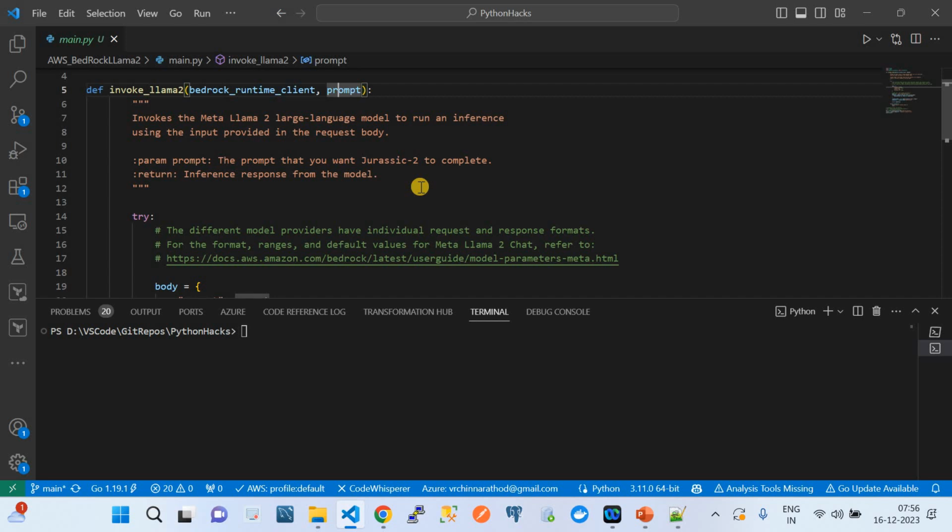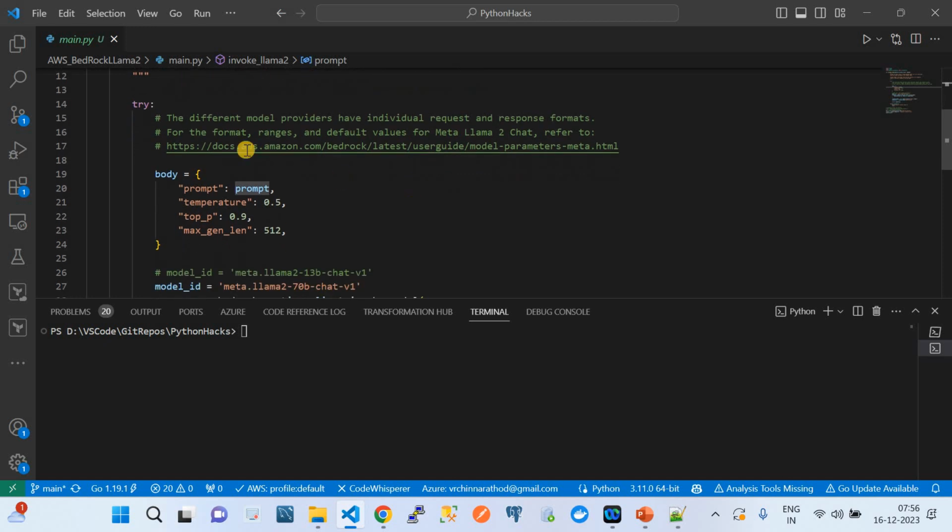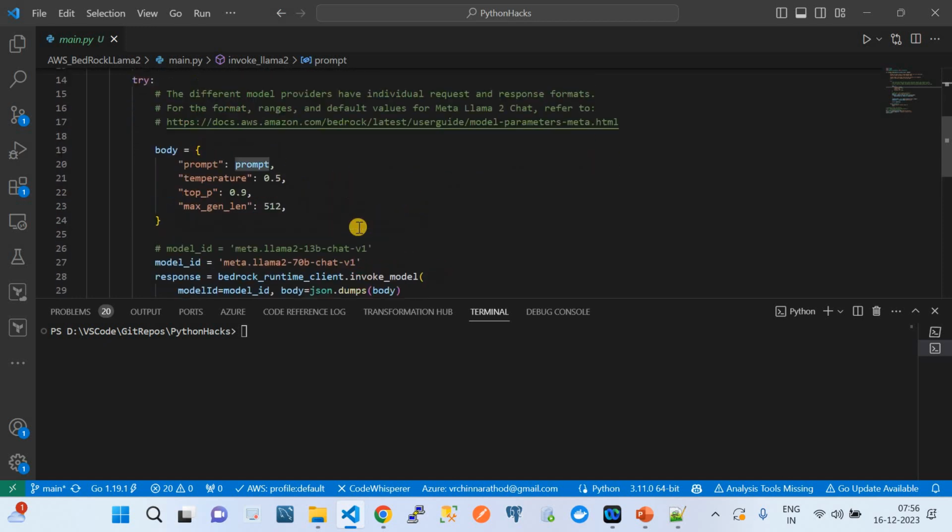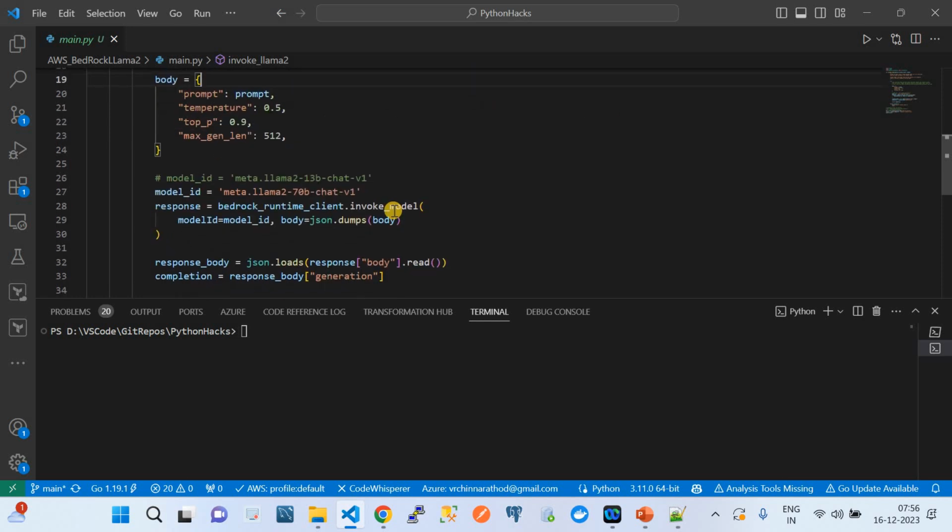Like, you might have explored ChatGPT where you type your questions or your words, and ChatGPT is going to answer you. That's the same flavor available here. And if you go to the try and except block, this is the syntax that you need to carry out to invoke this model through the Bedrock APIs. You need to have a body, and that body contains four parameters called prompt, temperature, top p, and the maximum generation length.